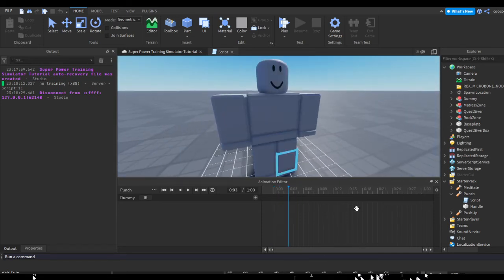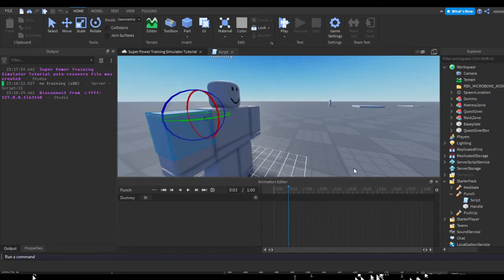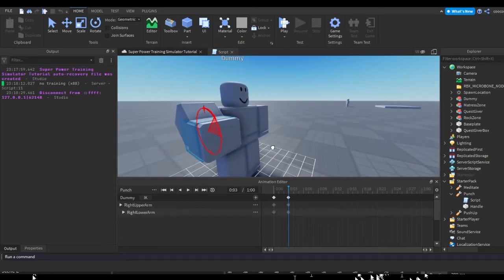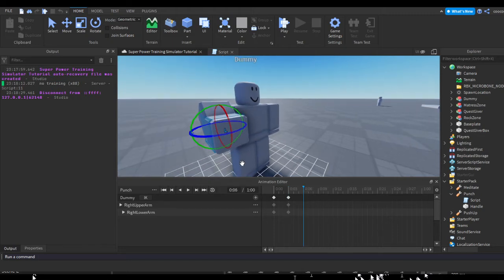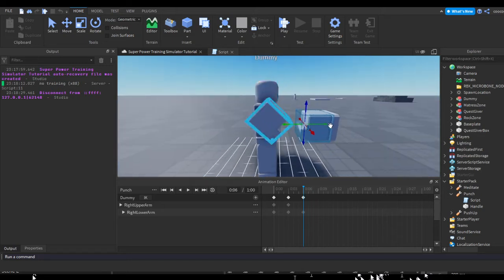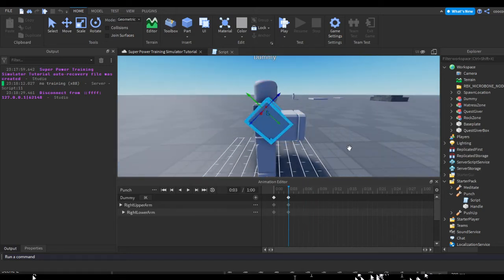Now in this video, I'm not really gonna teach you how to make a good animation, cause honestly, I don't know either. So I'm gonna just do some random junk with his arm, make things happen. You know, no, that's not working.